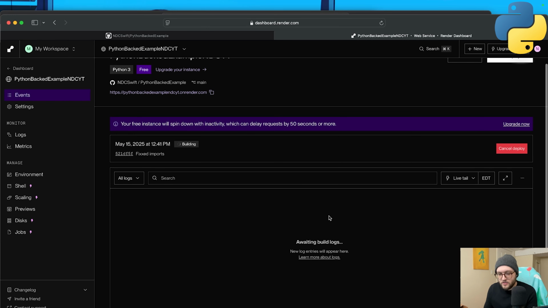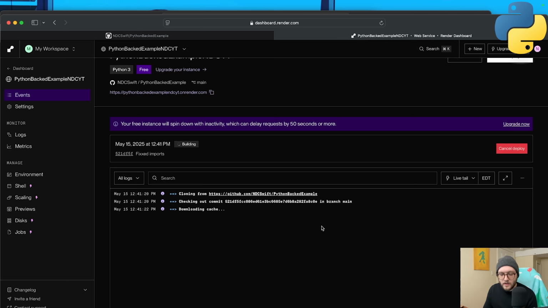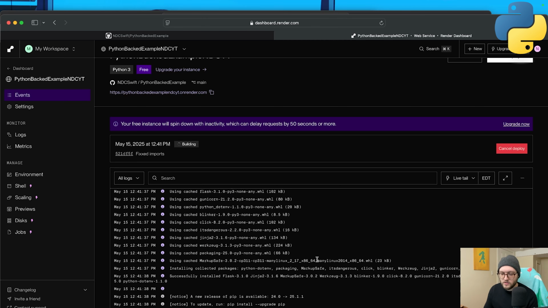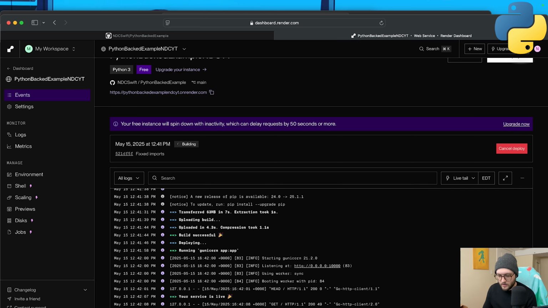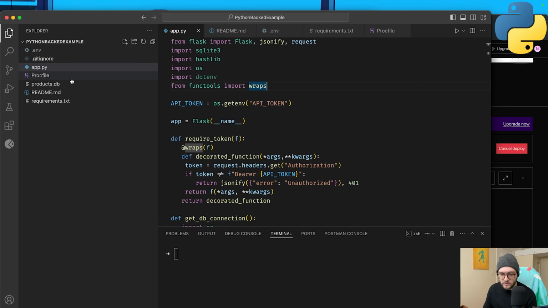All right, and we can see here, awaiting build logs. Oh, this time I'll be able to see it in real time. I was adding a couple things in the background, just making sure that it works. But now that we have our API key, we should have to pass through the token. All right, looks like we are good to go. Let's hop back into Visual Studio Code. We can see our service is live.